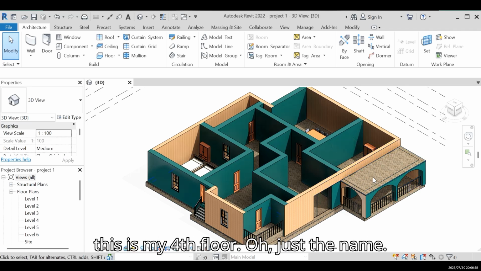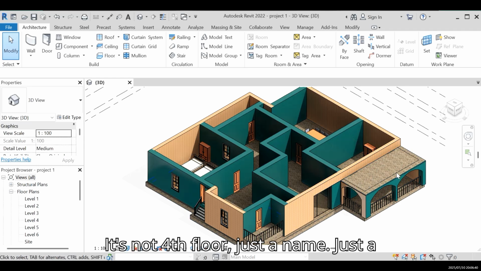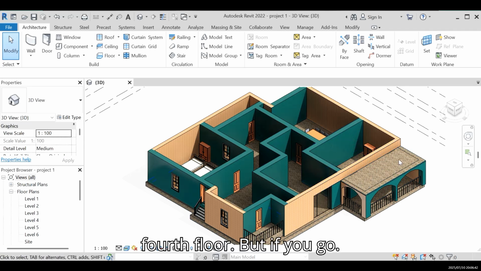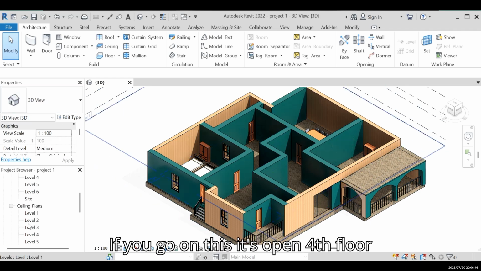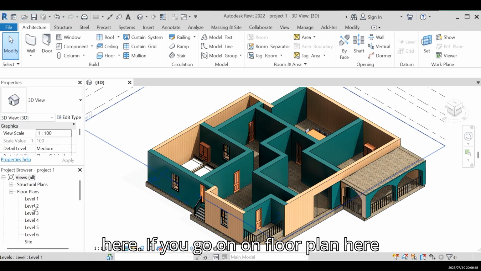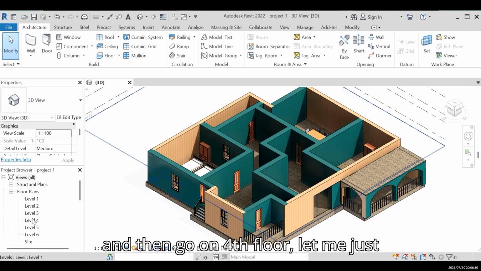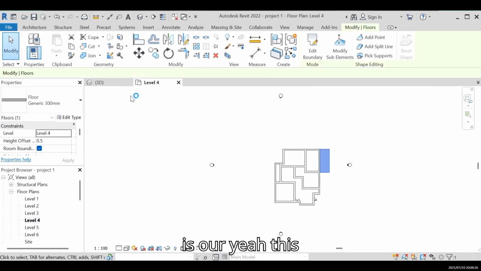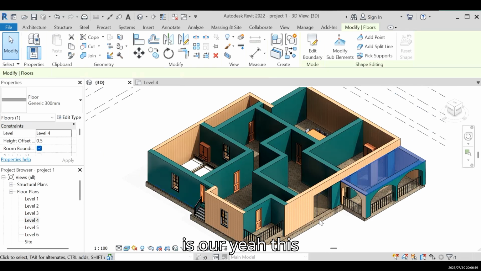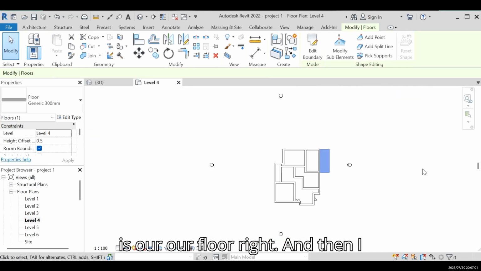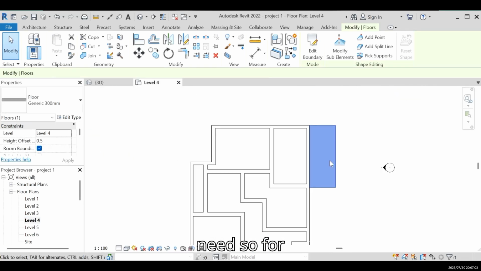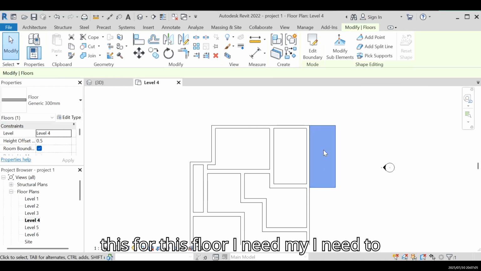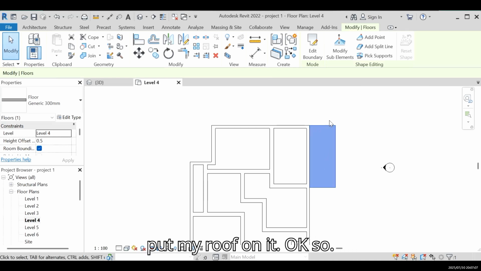This is my fourth floor. Just the name, it's not actually the fourth floor, it's just a name. But if you go on floor plan here and then go on fourth floor, level 4, this is our floor, right? And for this floor I need to put my roof on it.